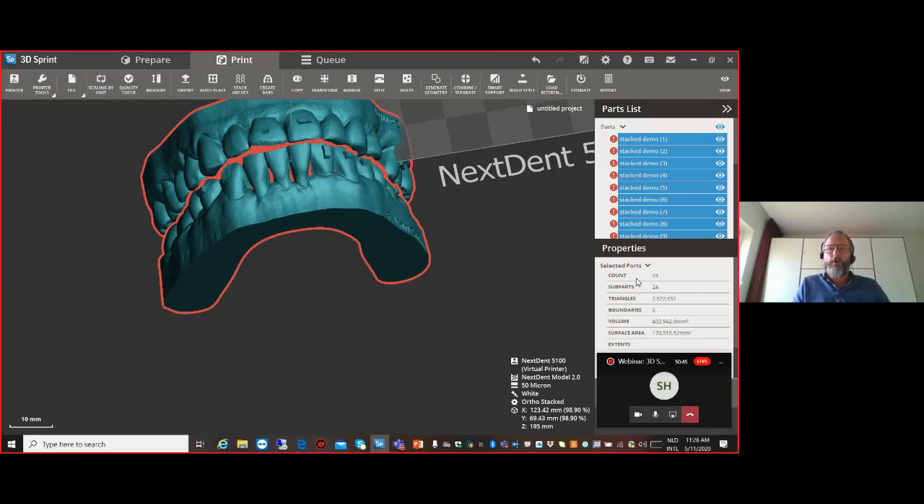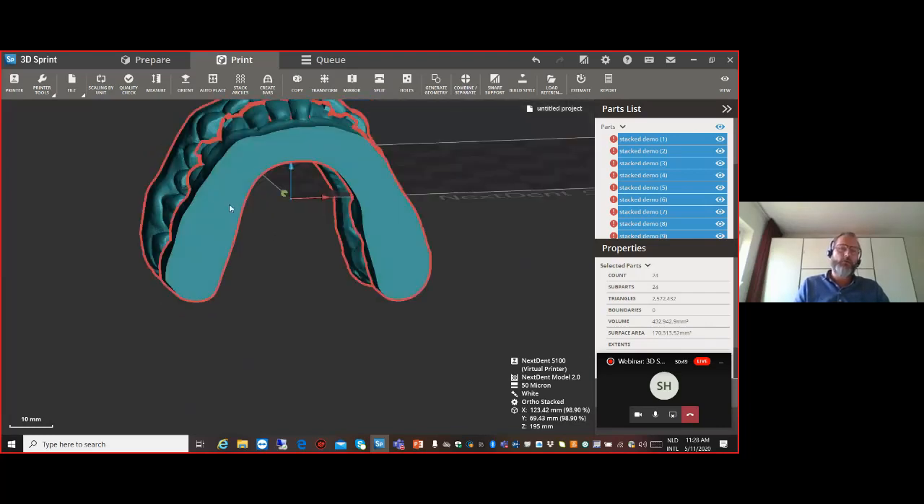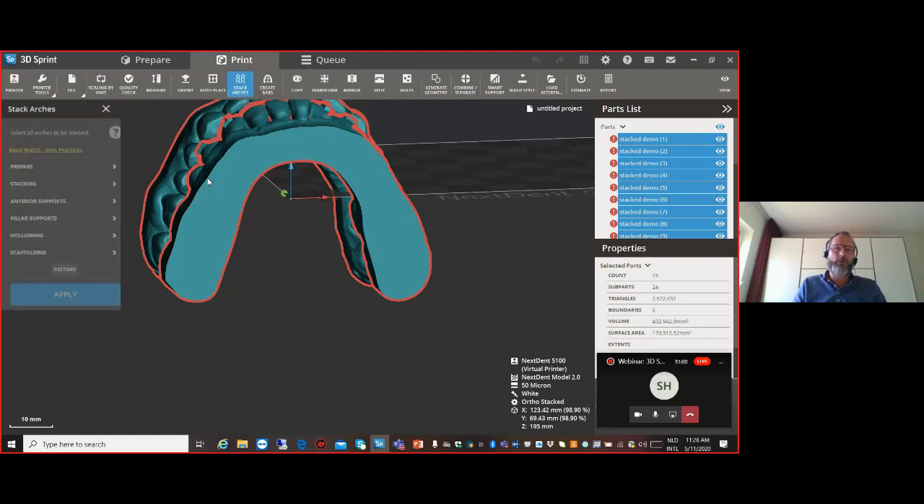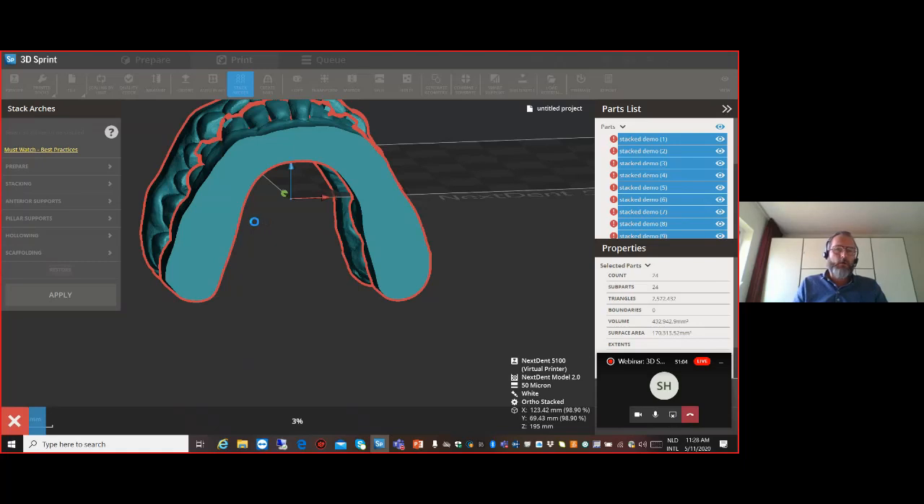So 24 models, and the only thing you have to do now to create the stack, to hollow this model into a 2 millimeter wall thickness hollow model, to create a support style and to print it, is to select the stacked arches and click apply. Now, what will happen is that it will calculate the best orientation for each of these 24 models onto your platform.